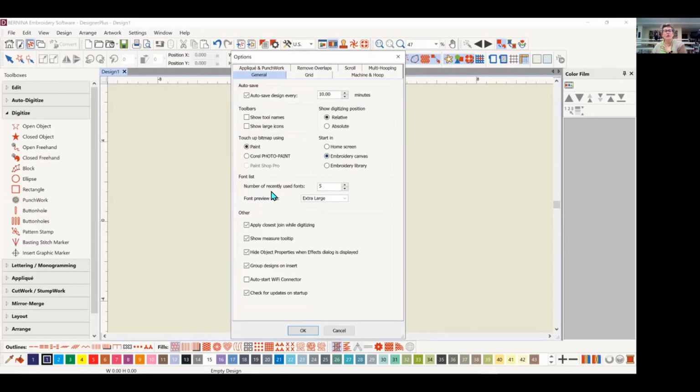Now, when you're working with fonts, it will bring up the last, in this case, 5 fonts that I've worked in, and that's fine with me. You could increase the number, what have you. But generally, when I start typing in fonts and I start bringing things up, it does suggestions. I just leave it as the default. Font preview size, extra large.